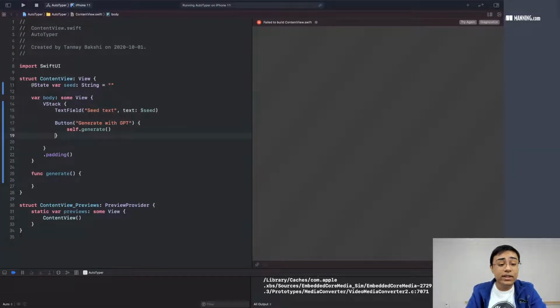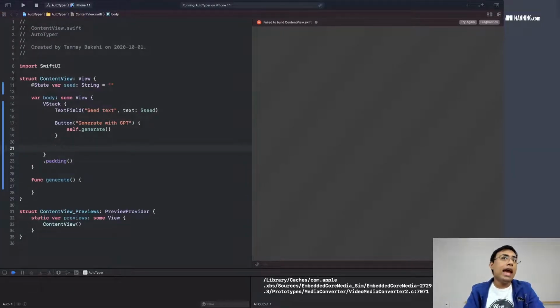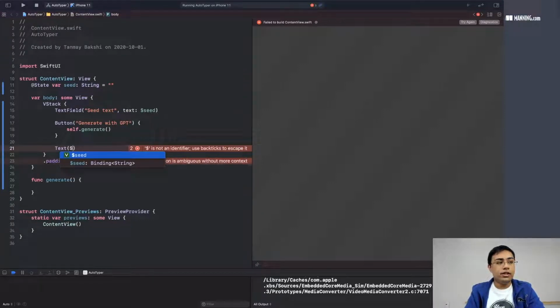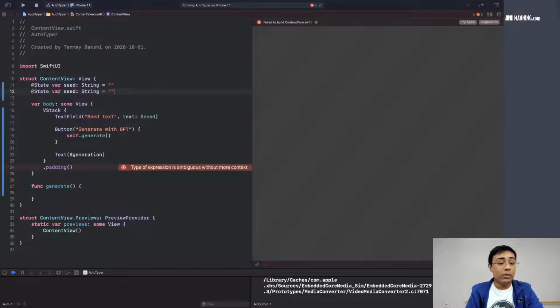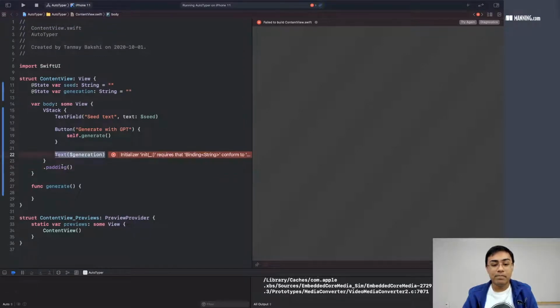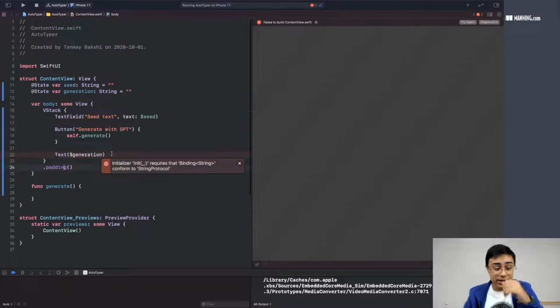So we've got the text field, we've got the button, and right after the button, we're going to put another label. So in SwiftUI, labels are just called text. And the text that we're going to be showing, let's just call it generation. And so we're going to create a new state variable called generation. And this is going to store what the neural network actually generates, which we will go ahead and show with this text. All right, let's just go ahead and see.